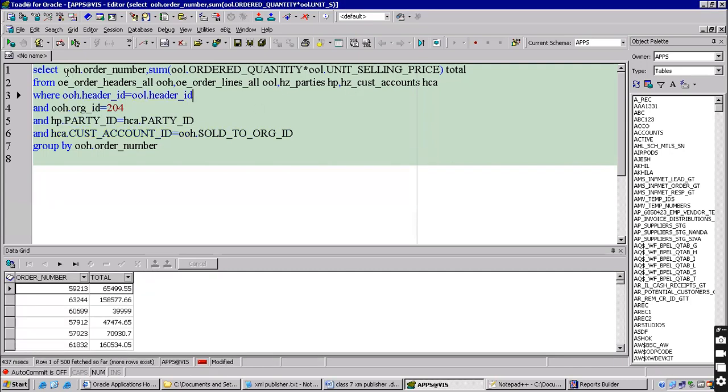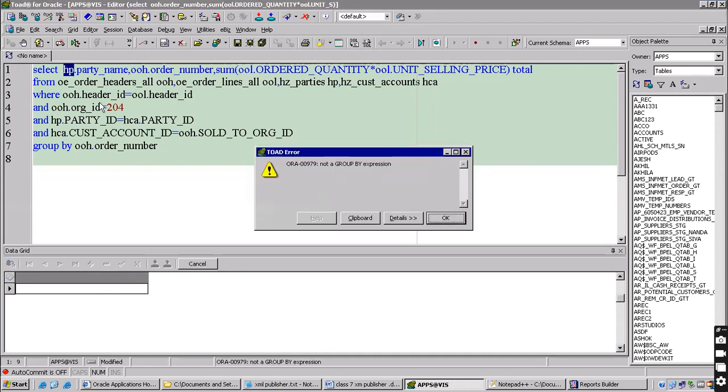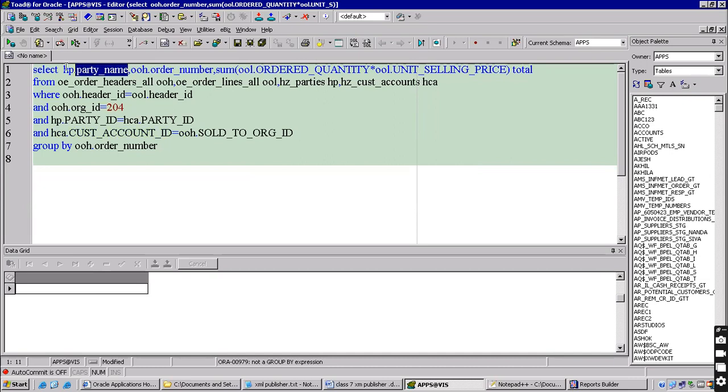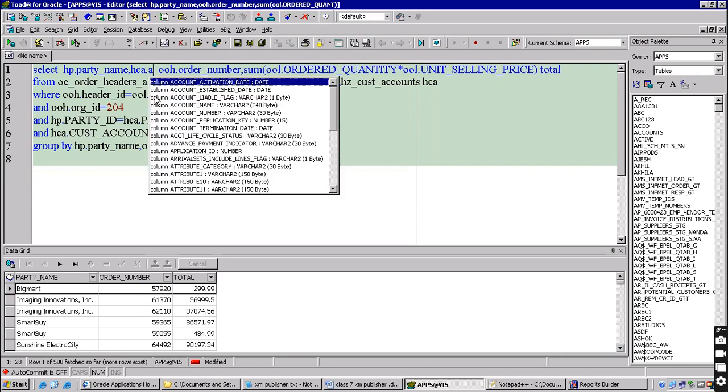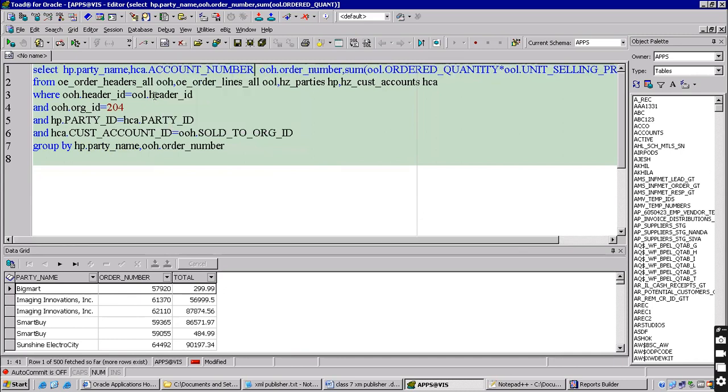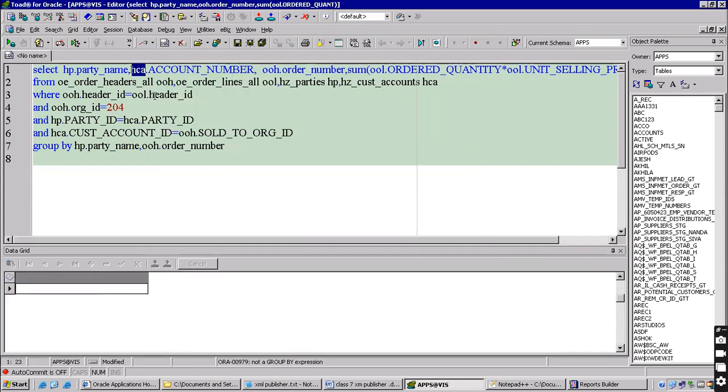Okay. Now, if you want to add some other columns like party name, you can add here. The moment you add it, see, it is saying here not a GROUP BY expression. Group by you must learn properly. This is the way. If you want to add another, account number, you can add, but right now it's okay. You can keep adding columns. Account number.